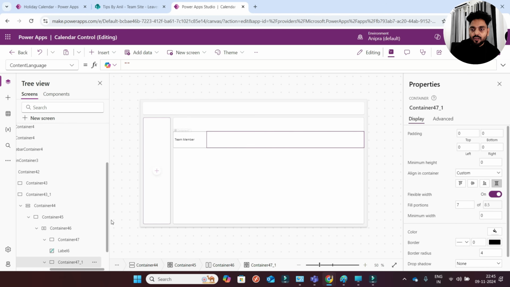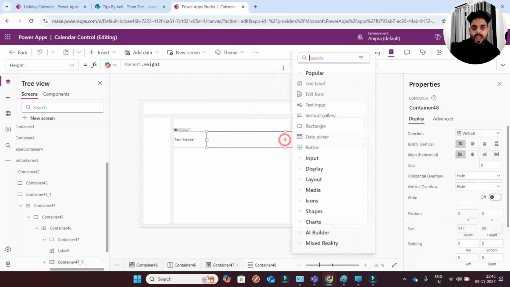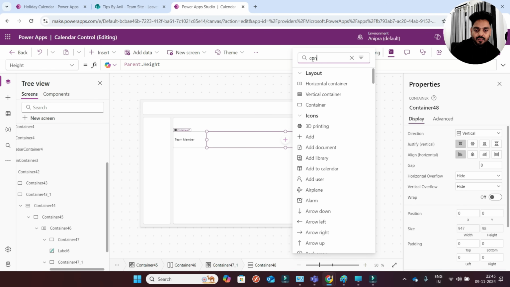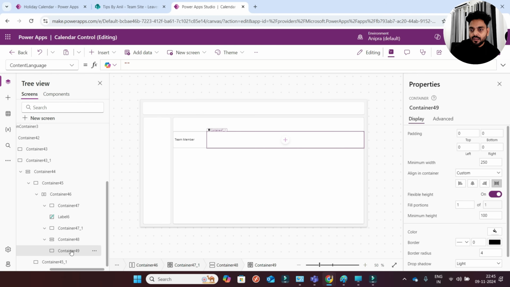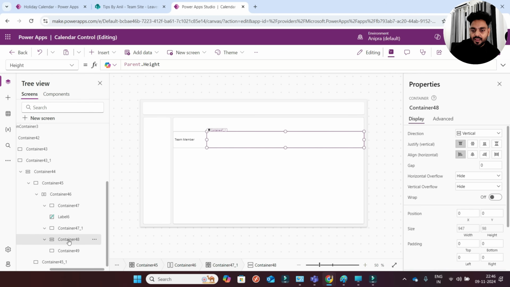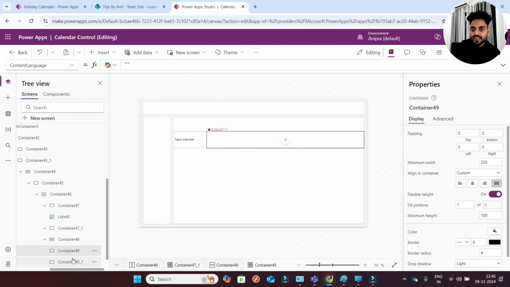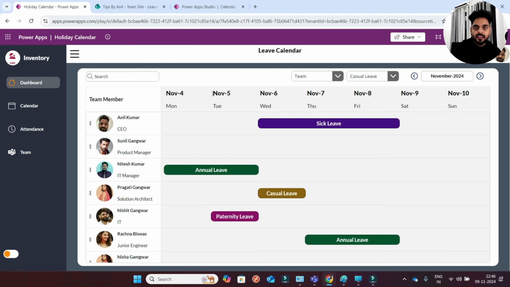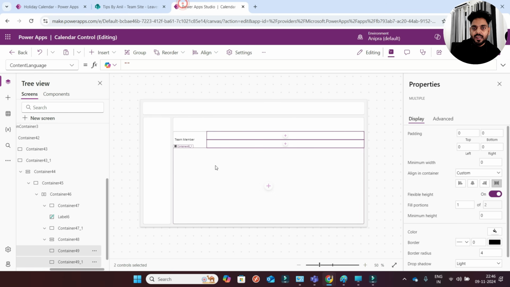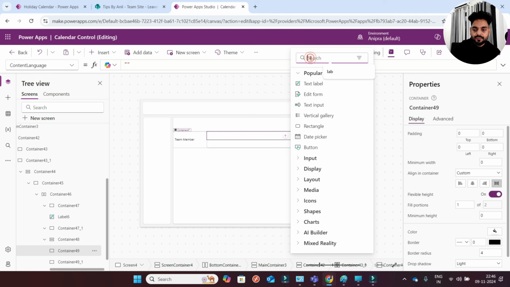Now I have to add two containers, container 1. I will copy and paste both containers, and I will make this 0, and this also will be 0. You can see here this is the container that I'm going to add here. Inside this I will add a gallery.